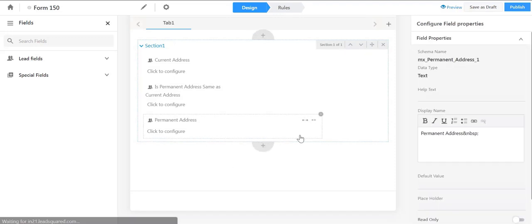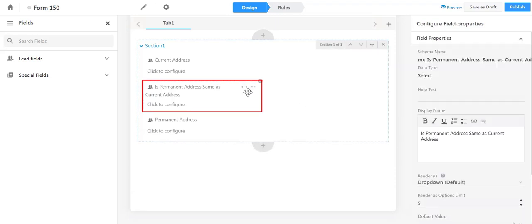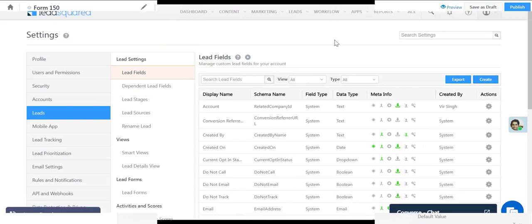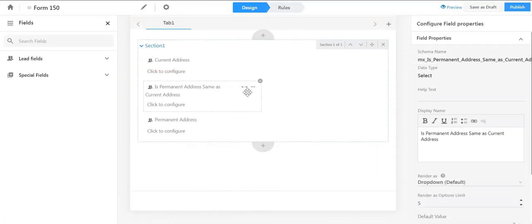First, toggle the Hide by Default option for the permanent address field. This is a custom drop-down lead field with values yes and no. You can create custom fields on the lead settings page. Next, navigate to the Rules tab.